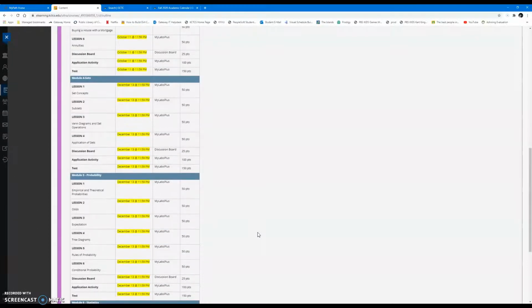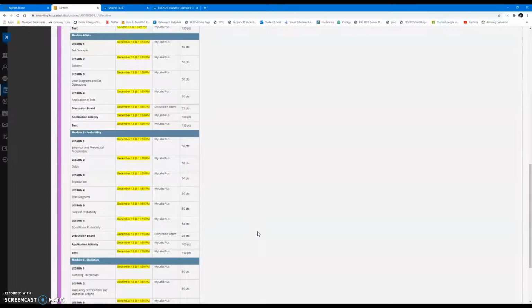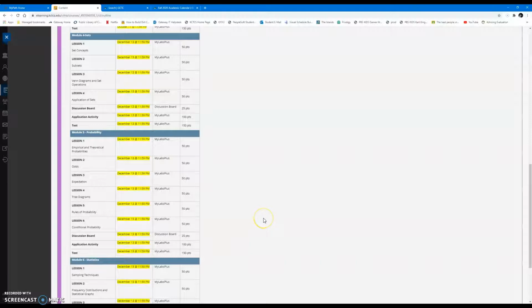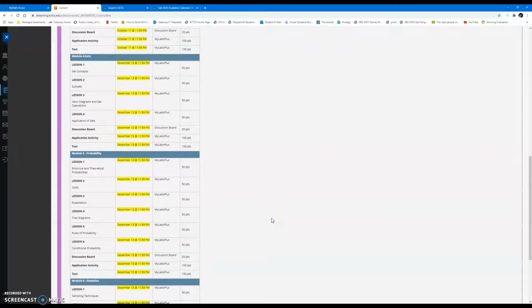The second half of the modules, modules 4, 5, and 6, are due at the end of the class. That's December 13th. So there's only 2 due dates. Half the modules are due halfway through the class. The second half are due at the end of the class. This hopefully allows you maximum flexibility in terms of when and how you get things done. If you want to work ahead, perfect.